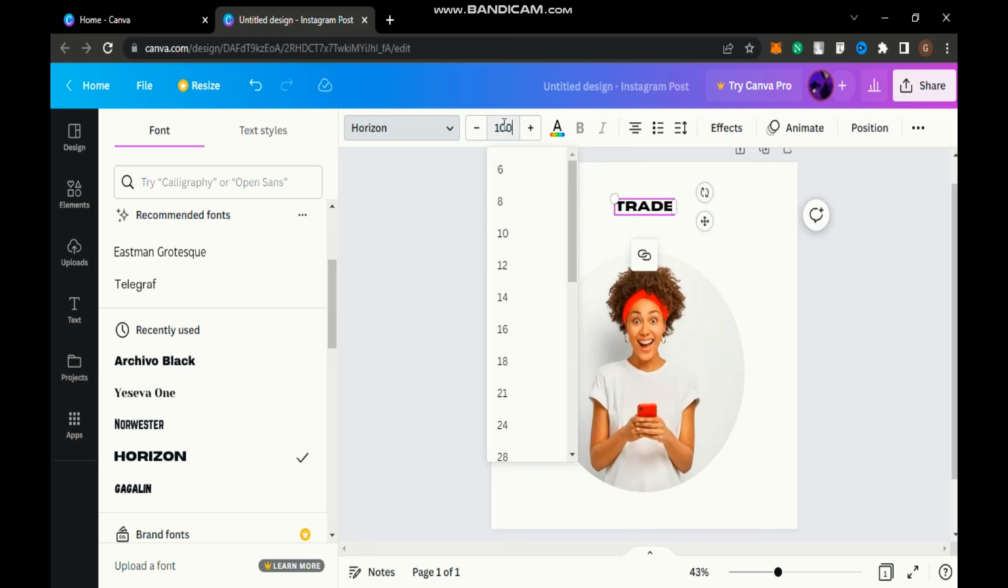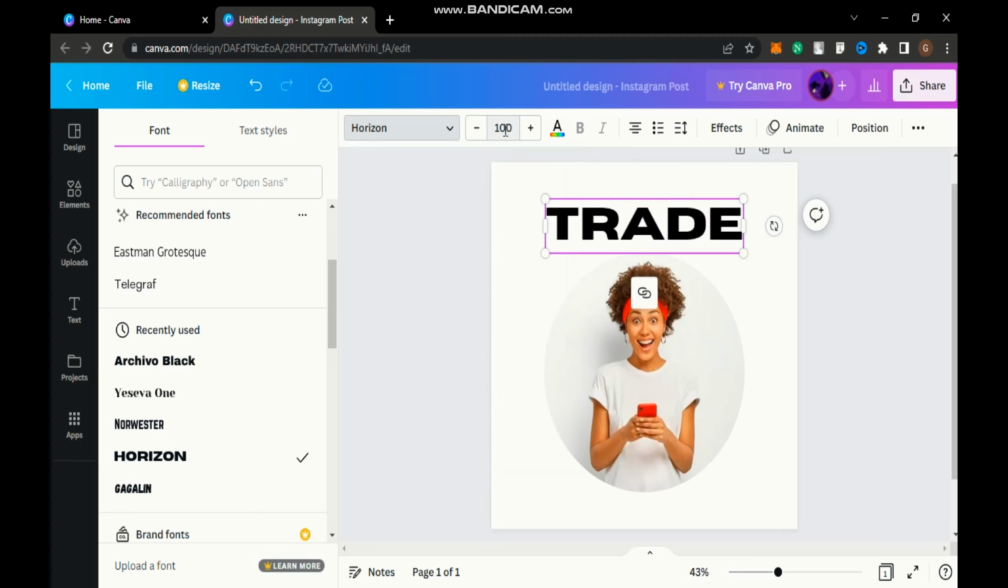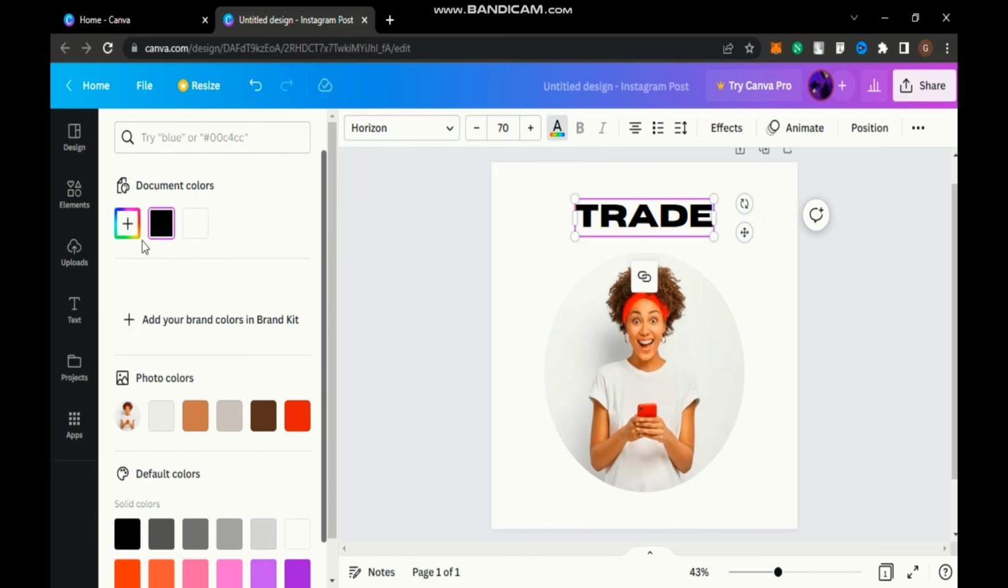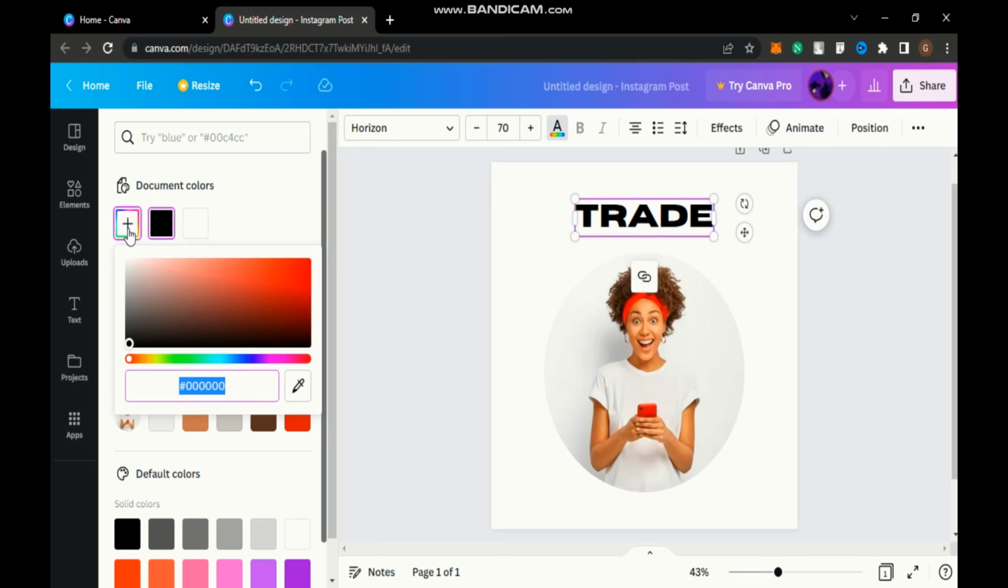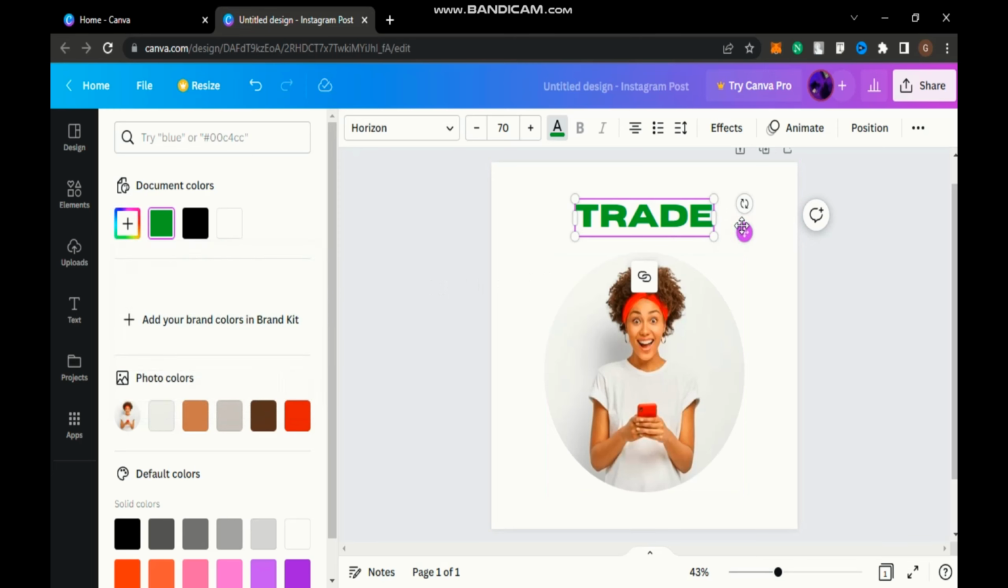Then I'll increase the font to 100. A little bit large. Let's go for 70. Okay, great. Then we're going to change the color of the text. For this design, let me use, okay, let's go for dark green. Let's use this color. Let's bring this up a little bit more.